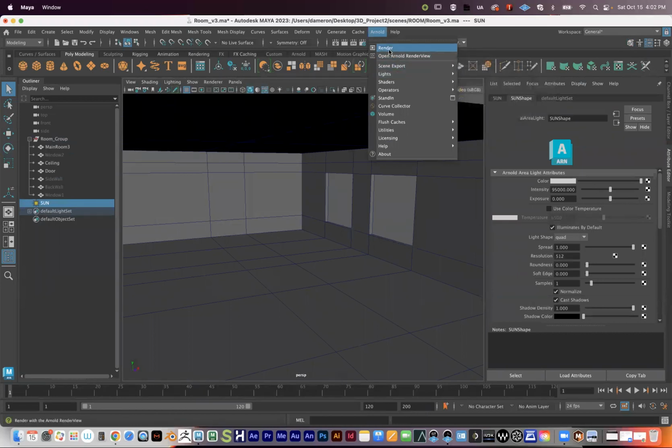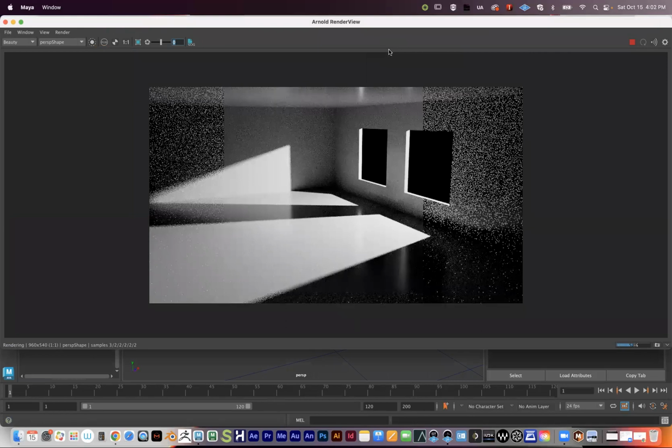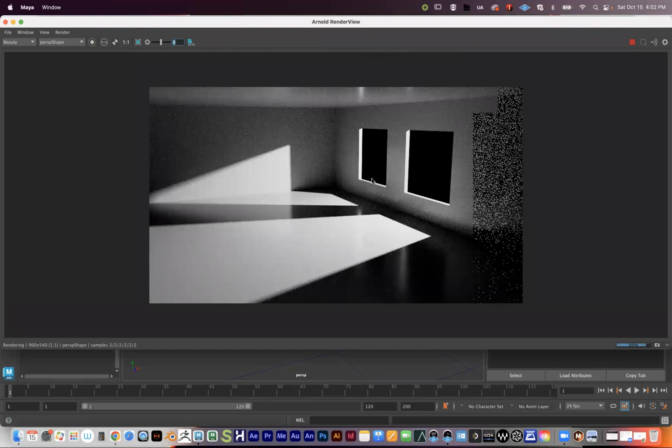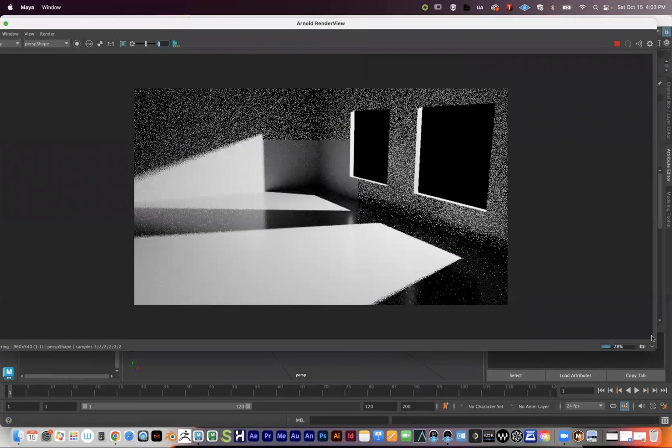So I'm going to go to Arnold and then render. So there we go. You can see that light is kind of pouring in through those windows, which is a lot of what I'm shooting for here. And we can see this render is still really grainy. That's fine. We want that because that means the renders are going to happen quickly, and we're not going to have to sit here and wait 20 minutes to see what changes are being made.